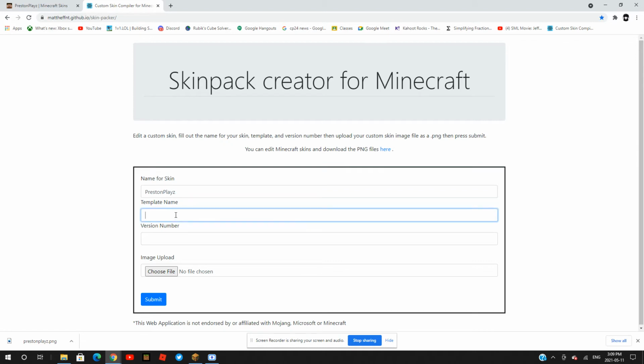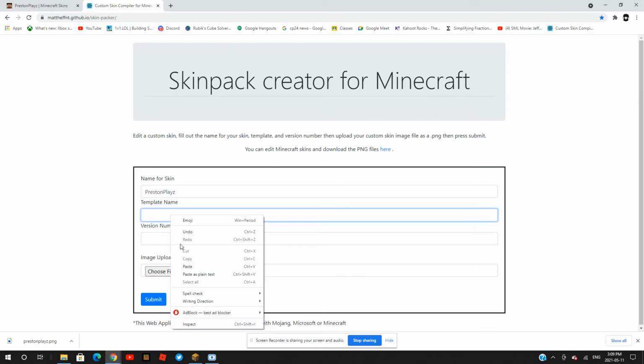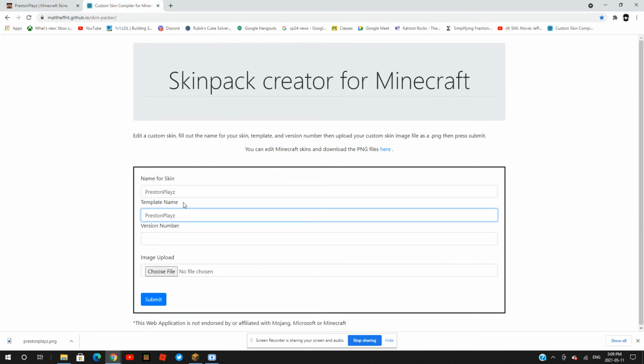Okay, so now after you've named the skin, you want to go to template name. Now name the name as your skin. So you just paste. Okay, so Preston Plays. Look, each skin will have a name on top of it. Like, mine's Preston Plays, so you want to put that name over there and the same name over there. So for version number, you want to press 1.0.